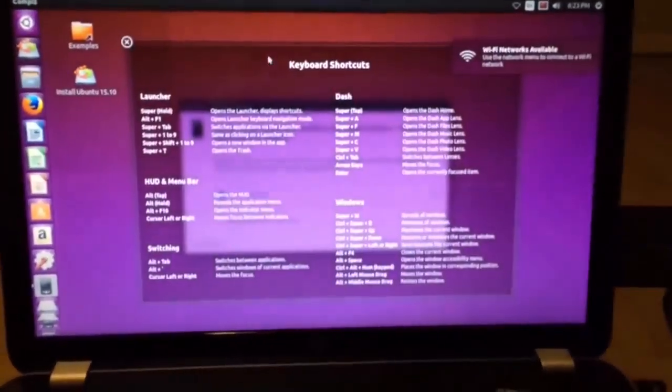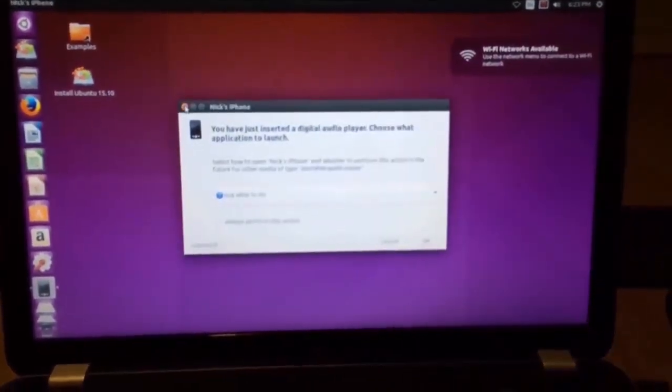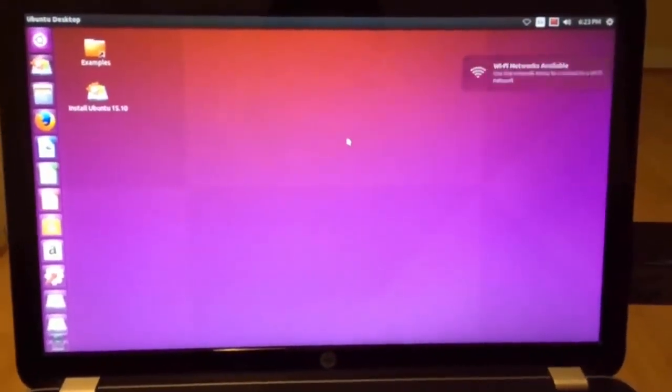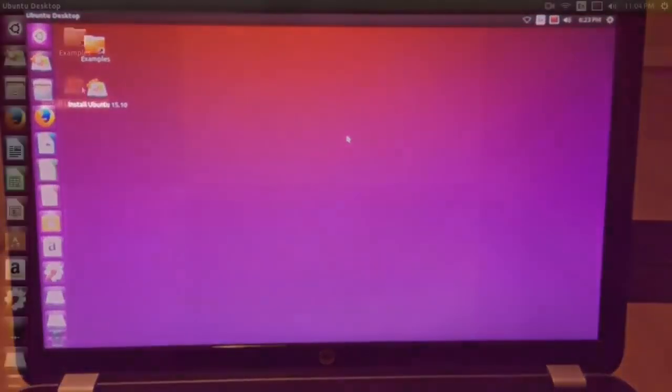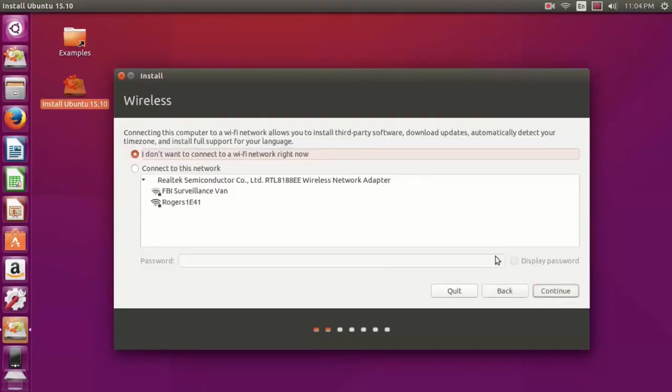And there we go. We're now booted into Ubuntu. So double-click the Install Ubuntu icon on the desktop. And when it opens the installer, select your language. And when you're ready, hit Continue.